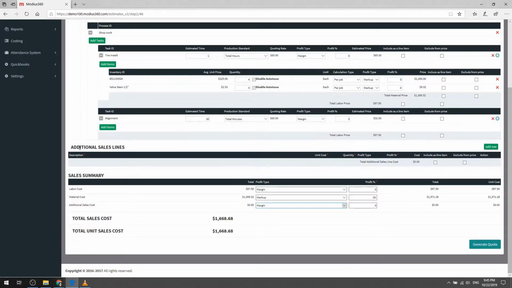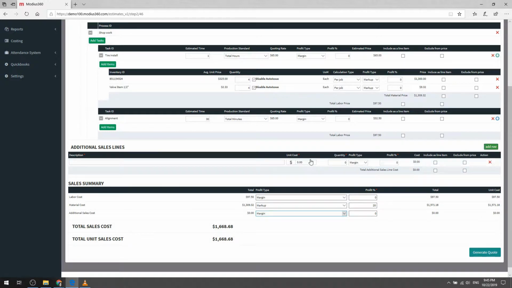And so the last section we're going to look at is additional sales line. This is going to be a way for you to add just any sort of additional cost. Let's say if you had shipping or delivery, or maybe you've got a, what's one I always see? I always see like hazardous material.